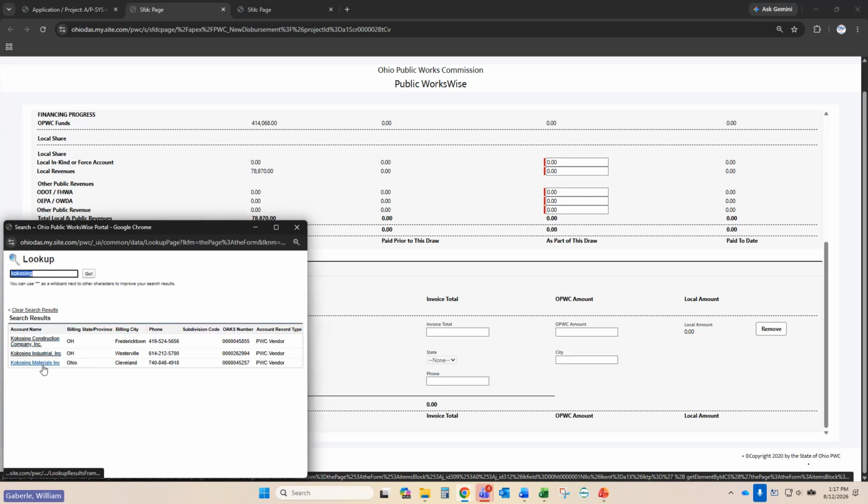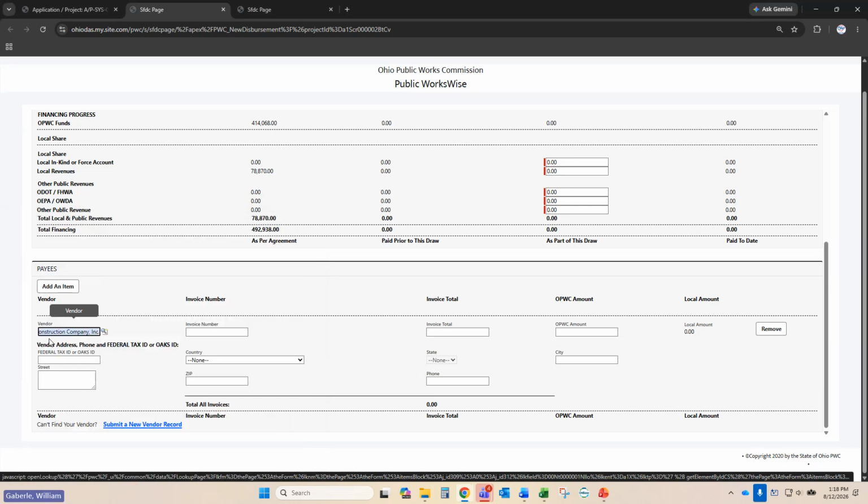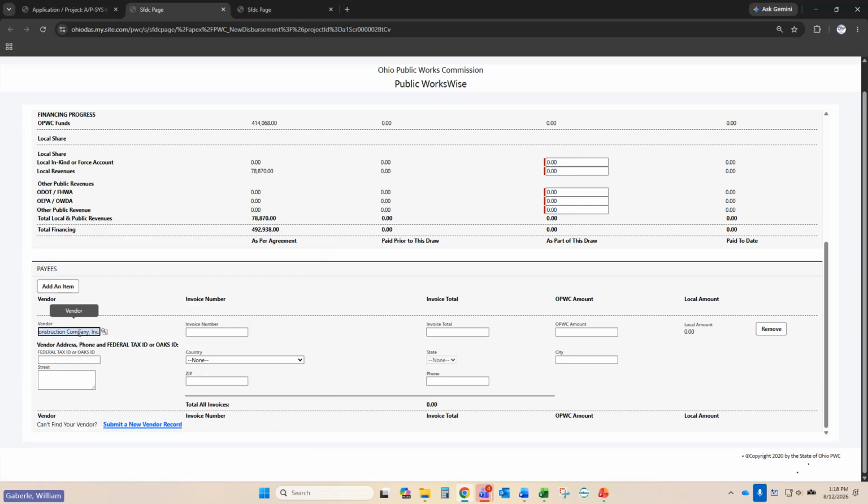On that are several different options. In this particular case, Kokosing has several different billing addresses. So you want to make sure that you look at your invoice from Kokosing and select their billing address, not their mailing address, but the billing address that they have set up with the state. And when I select that, it fills that in for me. And then I would begin to fill in the information that is relevant to my disbursement request. If I have two pay applications from Kokosing, I would type in the word multiple.